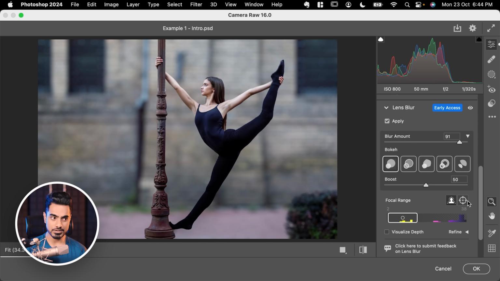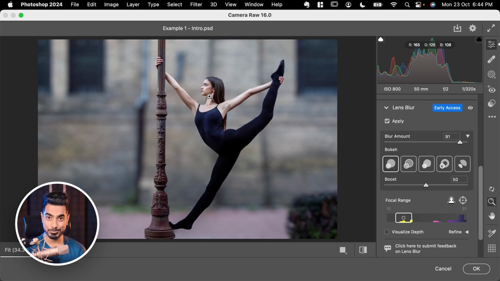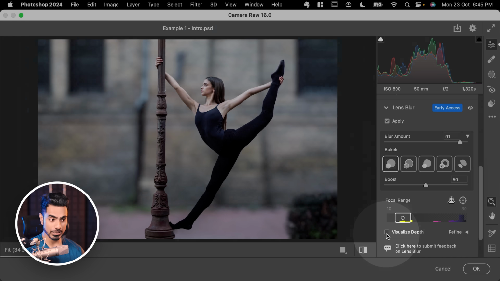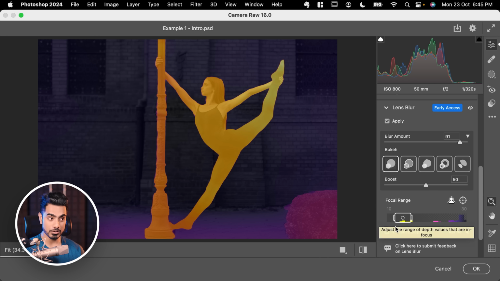So if you scroll down, you see this icon right there. Click on that. And then if you click on the background, now the background is in focus and the subject is blurred. If you select that again and click on the subject, now the subject is in focus and the background is blurred. It does a depth analysis of your image, which you can visualize by clicking on Visualize Depth. The brighter and warmer areas are closer to the camera, whereas the purple-ish areas and darker areas are further away from the camera.